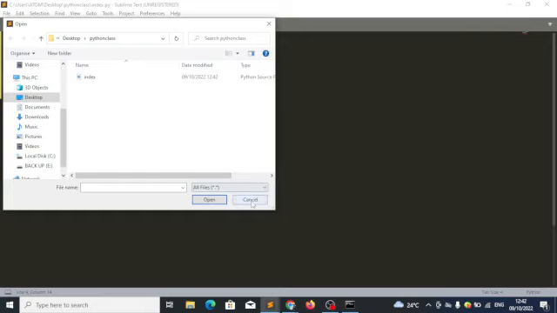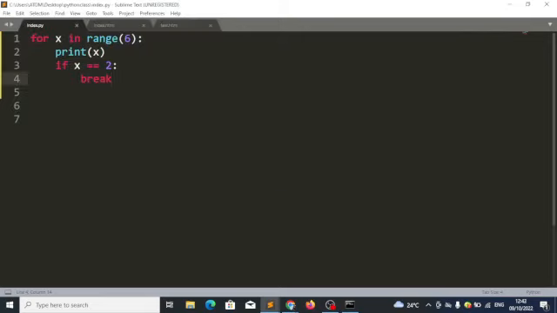So we've looked at how to use the word break. Let's go to the next one. Continue. We want to look at the word continue, and let's see how that works.